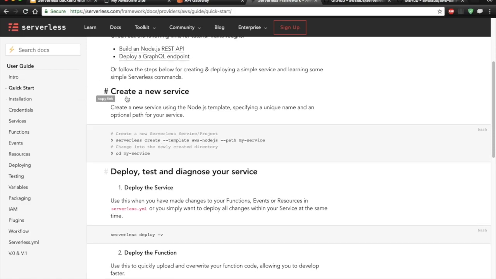As the next step, we can create a new service. Now, a new service is basically another API gateway, and we can attach a Lambda function to that. So let's try to create a new API gateway by using this command.